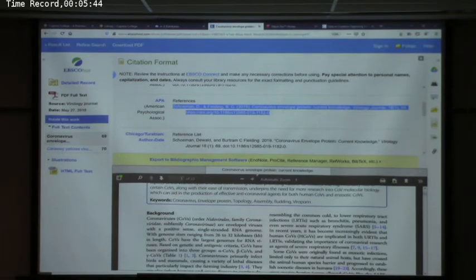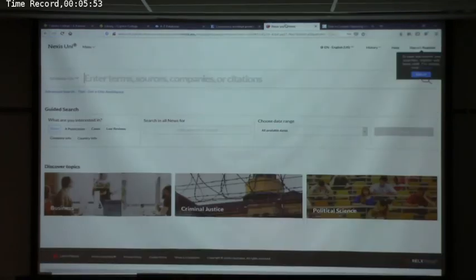EBSCO hosts will probably give you all of the great research that you need for your informative and persuasive speeches, but there are some other great databases out there. Nexis is one of the best. I have been using this since the 90s, and I have gained so much knowledge through my research of Nexis Uni. So let's try coronavirus here too.